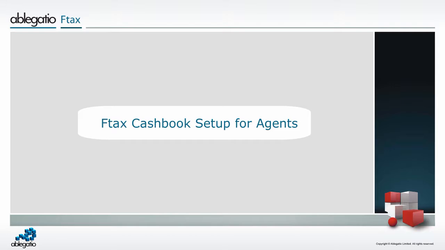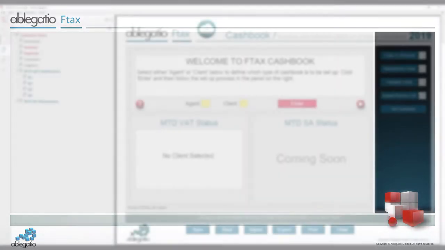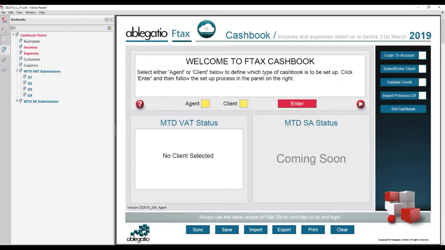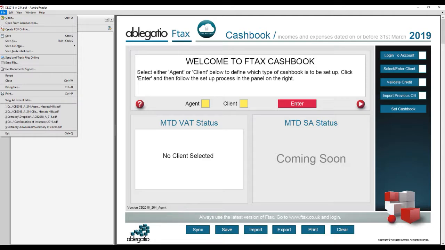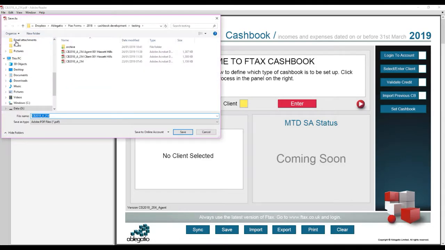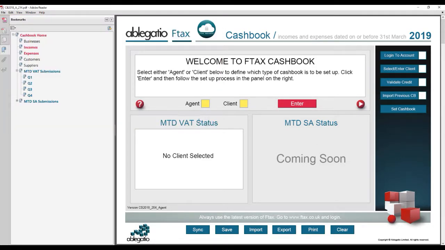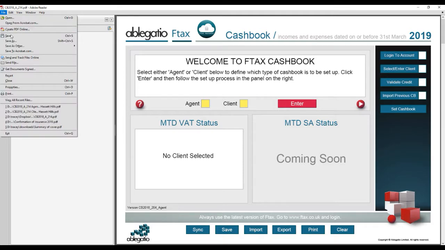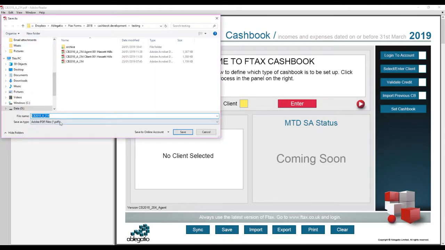Tax agents must set up 2 copies of the FTax Cashbook for each of their clients, one for themselves and one for the client. If an agent is completing the Cashbook on behalf of their client, a client copy need not be generated. Always download the latest version and take a copy before you start, in case you need to set up additional copies.